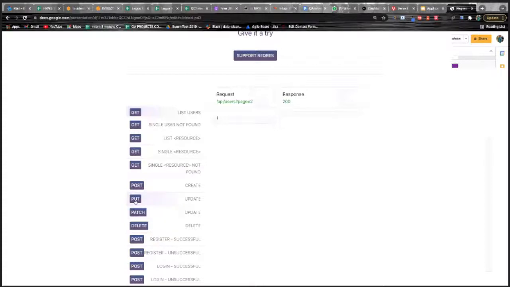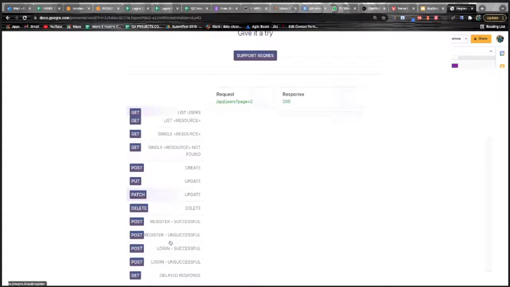PATCH and PUT requests are almost executing the same function. So you can Google the difference between PUT and PATCH and have a better understanding. And the DELETE request, as you can see on the screen, 204 means data not available in the server. So once you perform a DELETE request, you will always get this response code, which is 204, data not found or data being deleted.